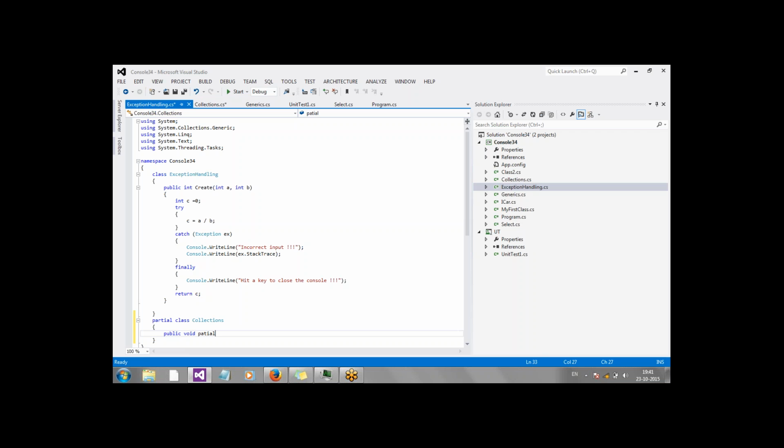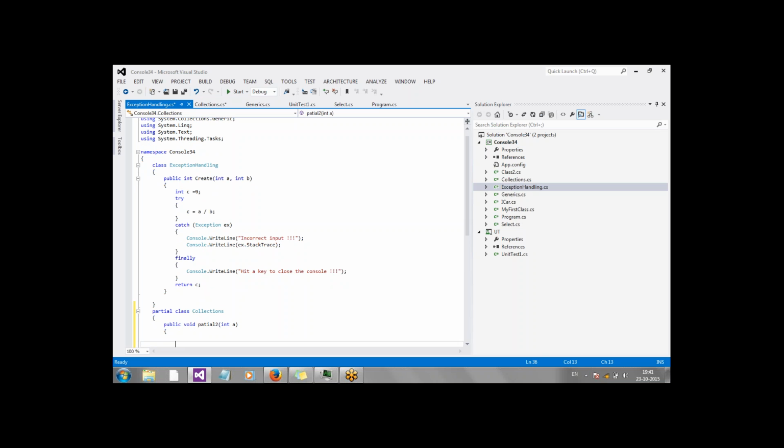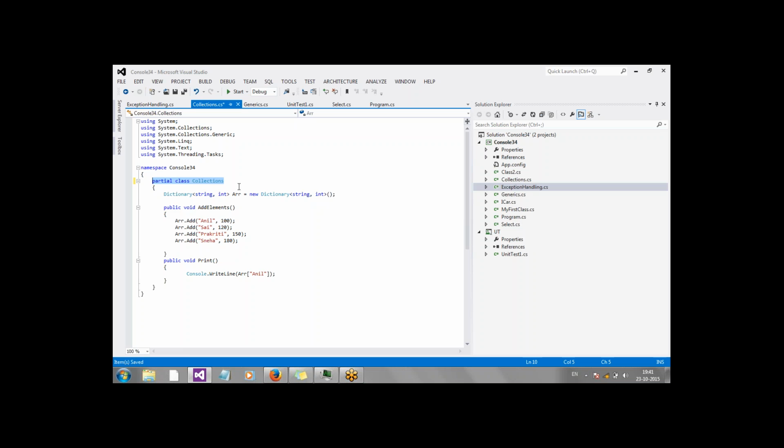partial2 of int a, int b, and what I'll do here is simply write Console.WriteLine of some method. Okay, and here collections is some other class. Here there are add elements and print methods.